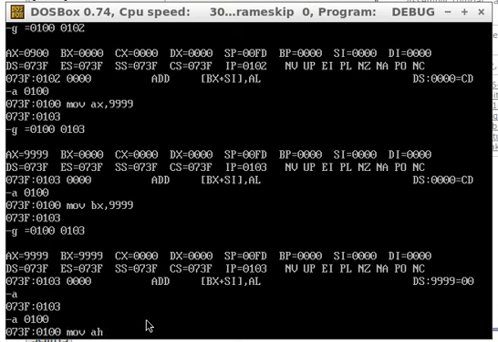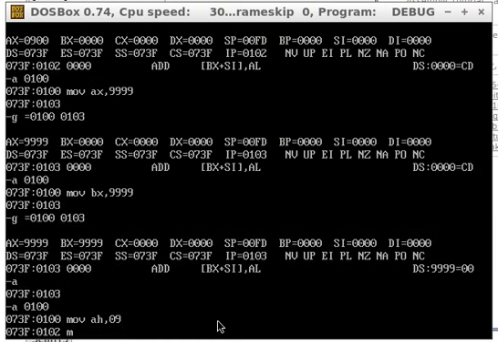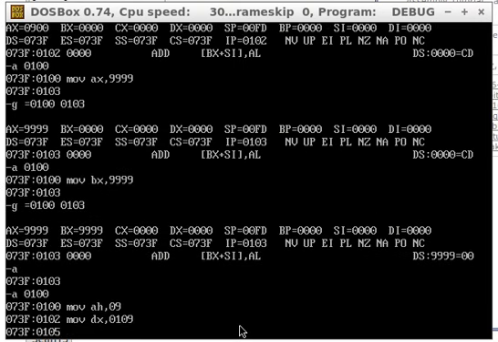So move AH with 09. This is for a string function to output a string, with interrupt 21 that I'll be showing you in a few moments. So move DX with 0109. This is the address of where our string is pointed to, which should be defined with DB, which I'll show you later on, not very long.